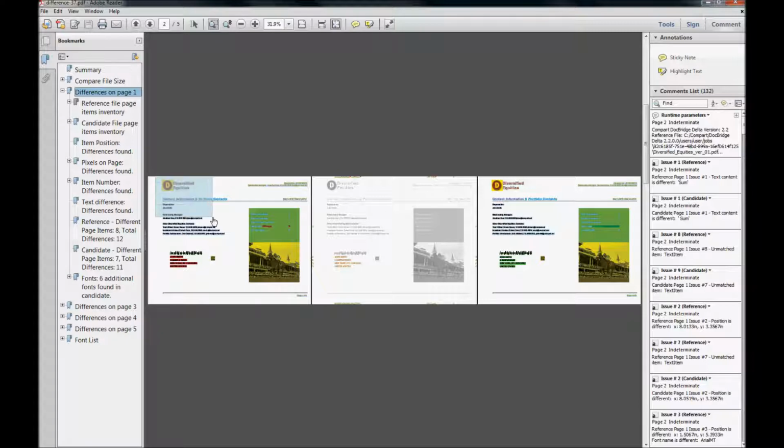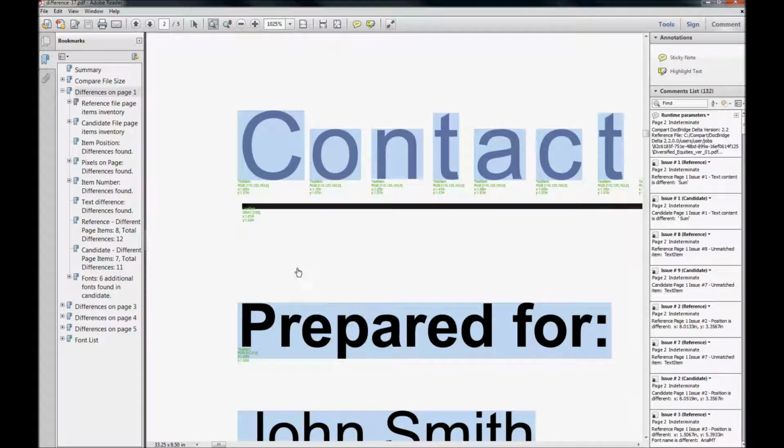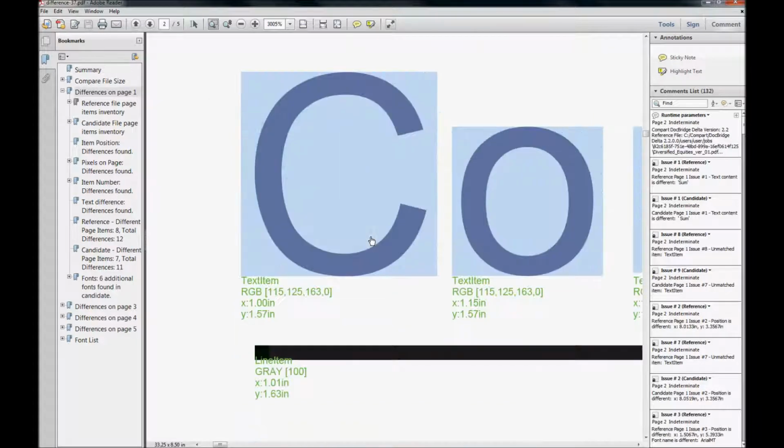Now if we go ahead and zoom in on the reference page, we can see that image items are highlighted in yellow, text items are highlighted in blue, and this helps us identify how well or not well a document is optimized. Now if we go ahead and zoom in a bit more, we can see that we have some additional information about the objects on the page. Here in green, we have the object type, the color space and color value, and the X and Y coordinates.